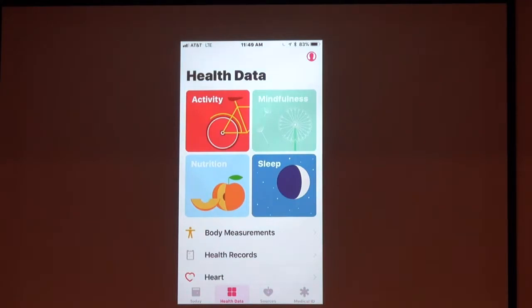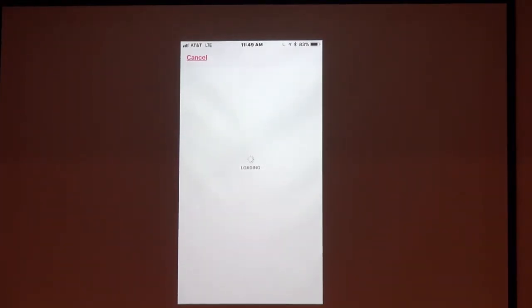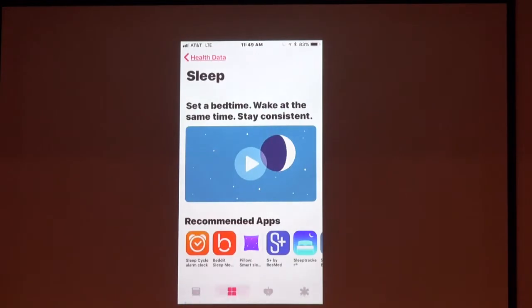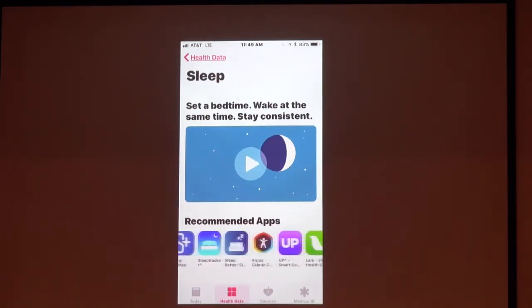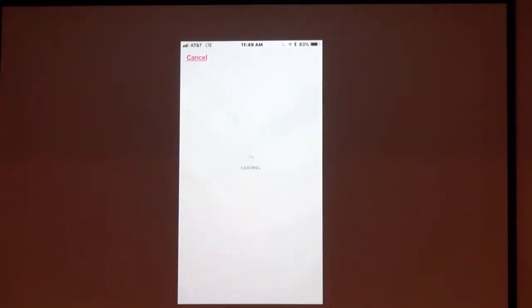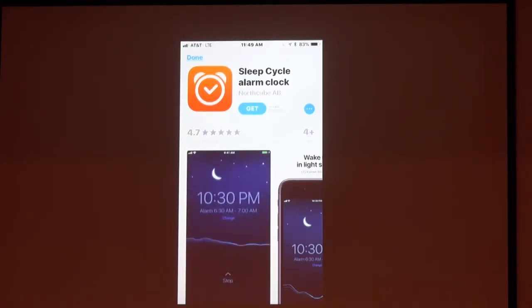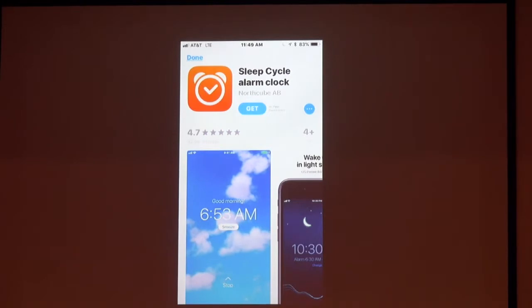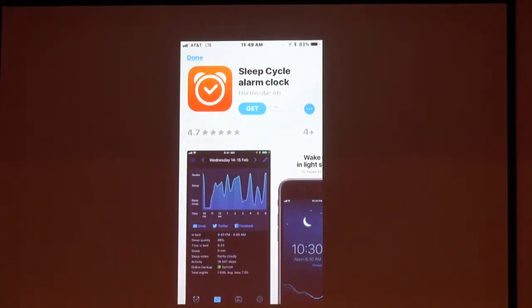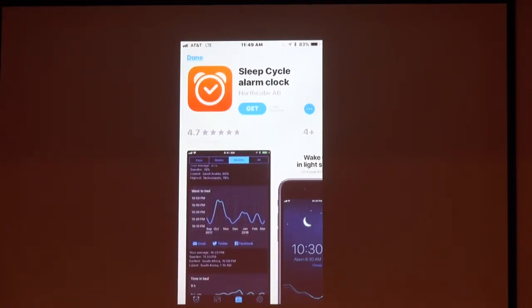We're going to go down and look at sleep. Sleep is another thing, and this is kind of interesting. If you look down here, you see these recommended applications. These are applications that they suggest you might want to consider. As I've read, most of these deal with what time you should go to sleep and what time you want to wake up, to make sure you get an adequate 7 to 8 hours of sleep. And probably the most important thing in all of that is doing this on a consistent basis.